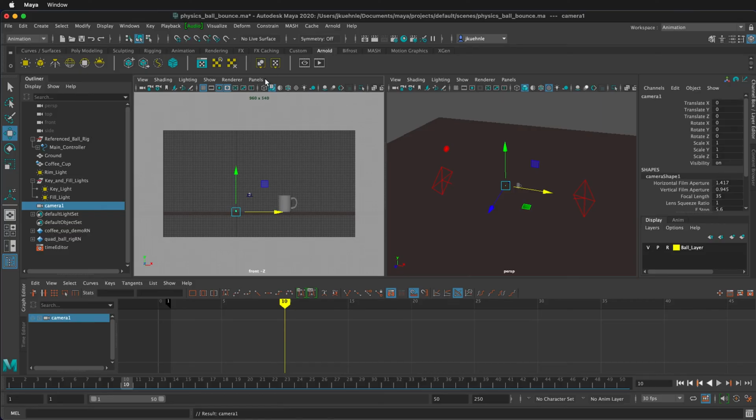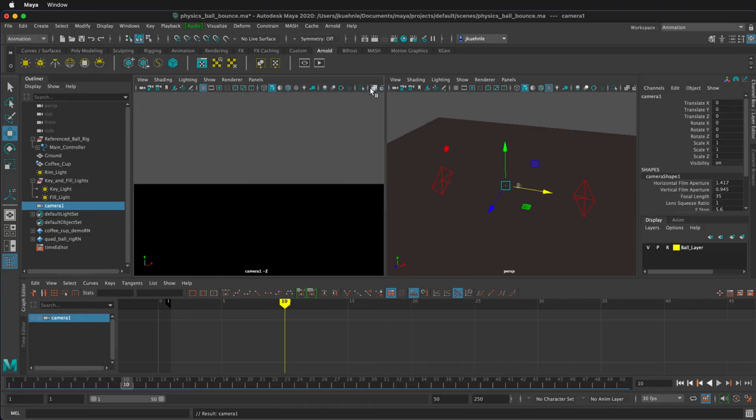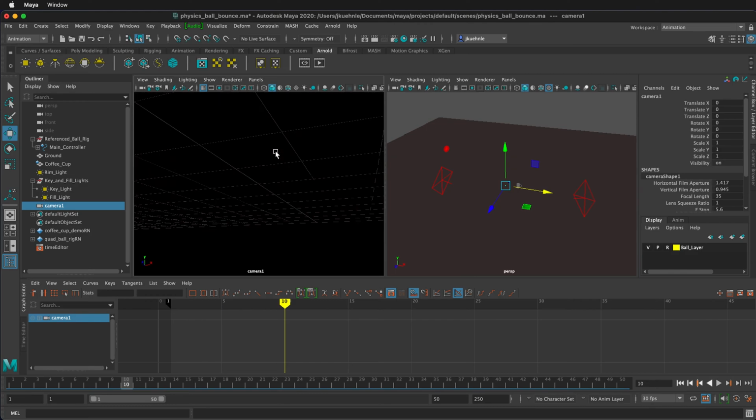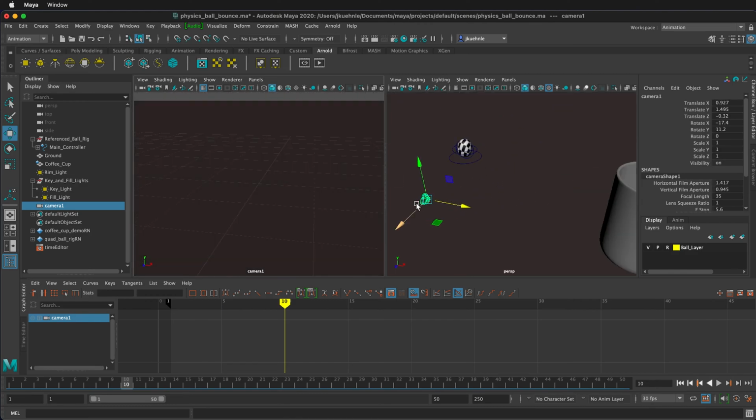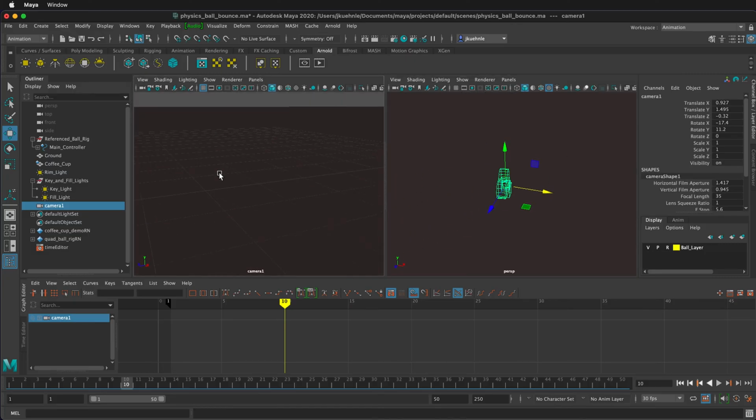To be able to look through the camera, select Panels, Perspective, then Camera 1. Now this scene is Camera 1. If I orbit in this scene, it's as if the camera is moving. I'll zoom in a little bit on this side to show you. There's the camera, and if I orbit in this scene, you can see that the camera moves.